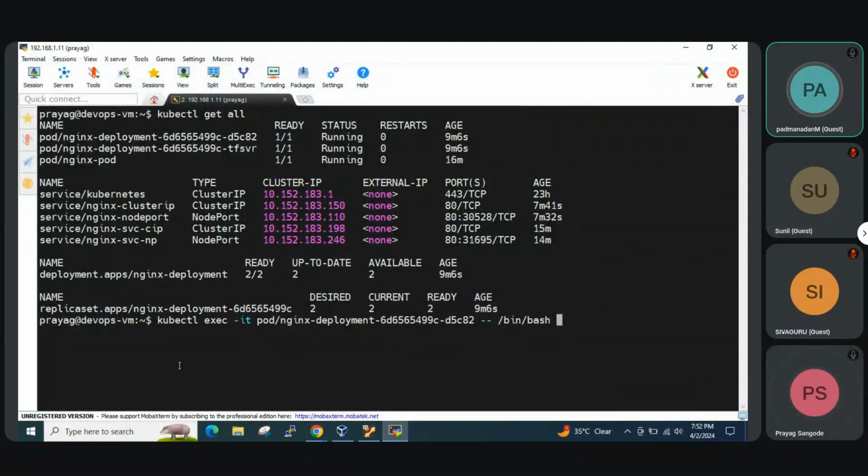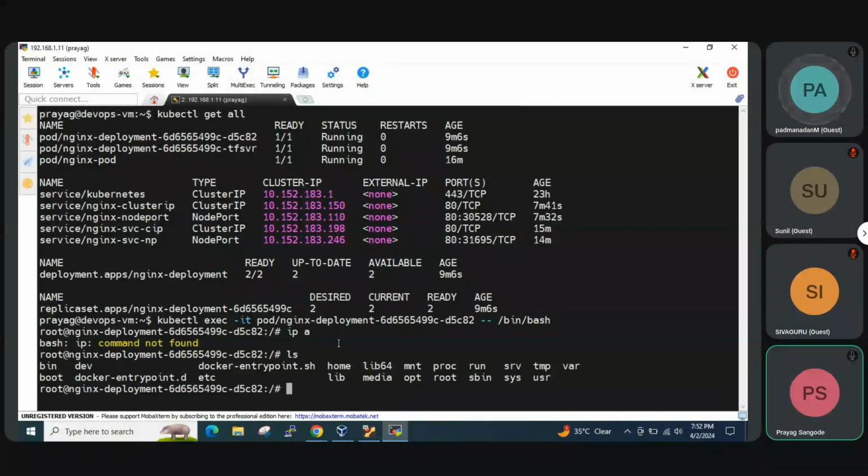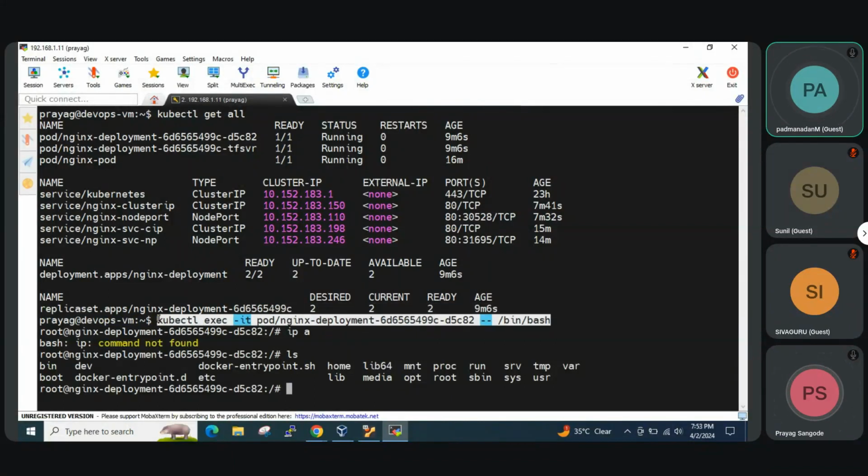I'll wait for some time. With kubectl exec -it, we are inside the pod, and we can run some commands. Let's check if the ip command is running. It's not running, so all the commands will not be available, but some commands we can run inside the pod. Sometimes for troubleshooting we may need to get inside the pod. So the command is this one.